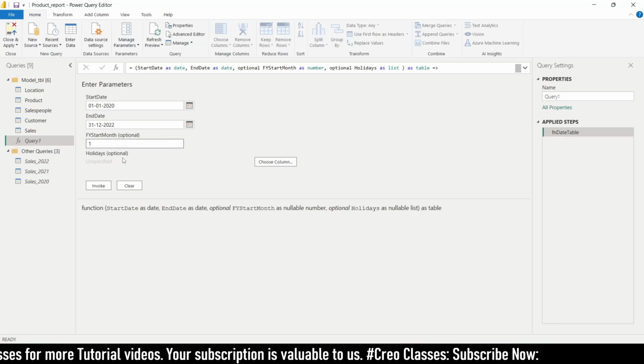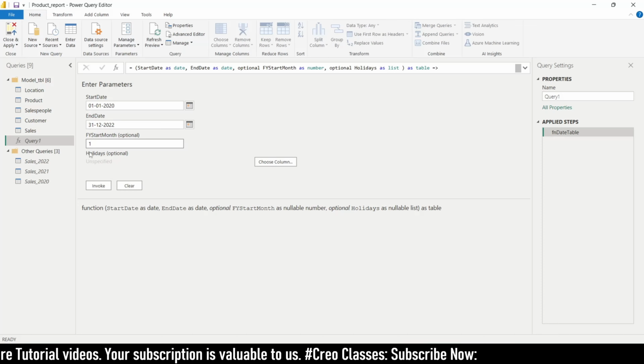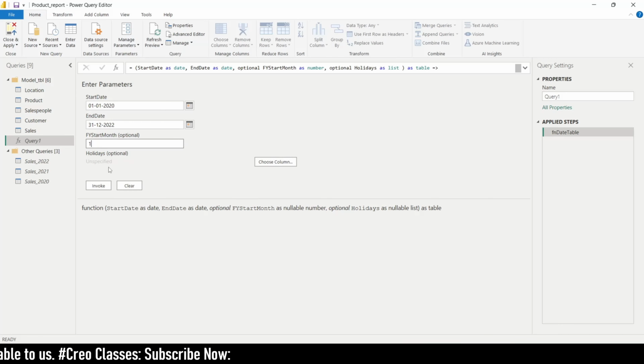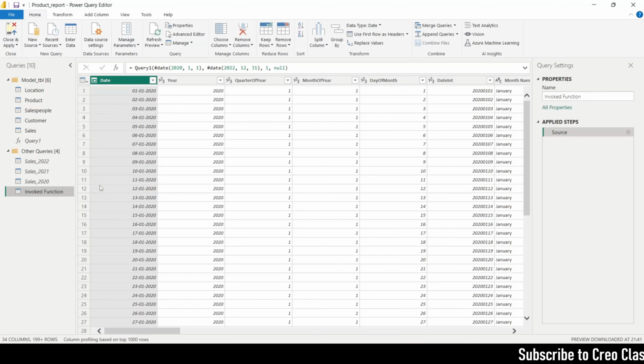And if you have any calendar for holidays, you can also choose the column and import it into this Power Query editor as a new source on this function. I don't have any calendar for this, so I'm just telling you there is an option for this. After entering all your data, you can just click on Invoke.